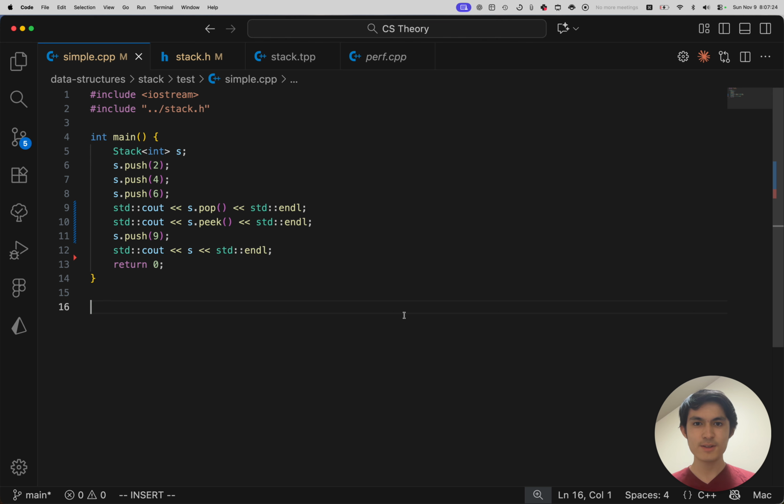Hi, in this video series, we're going to be explaining data structures and algorithms, as well as implementing them in C++, starting with the stack. So, here's a demo of how to use the stack that we're going to implement.